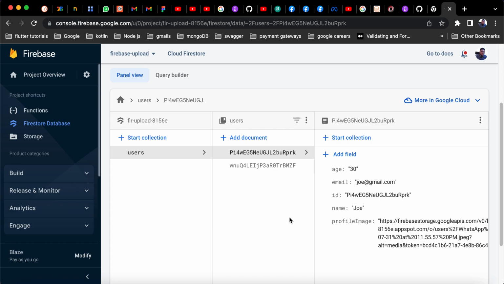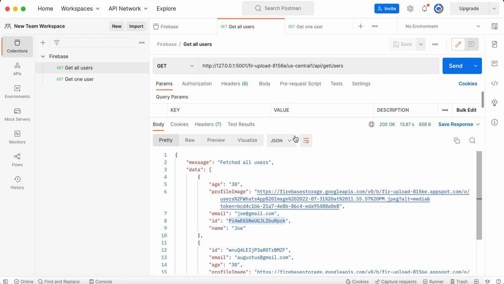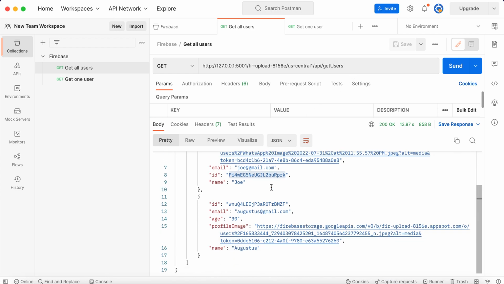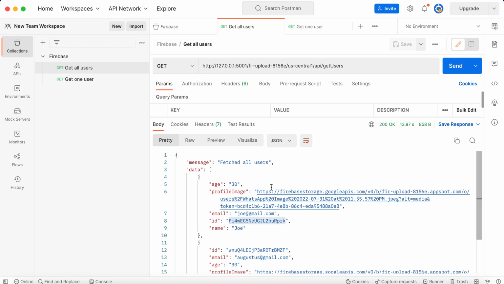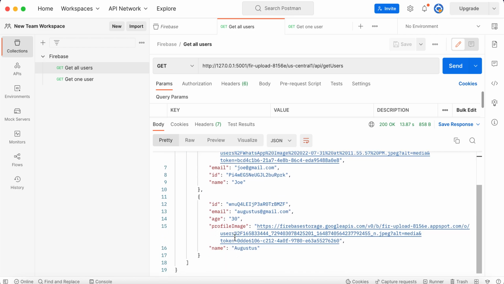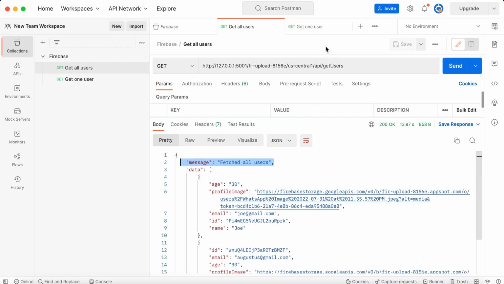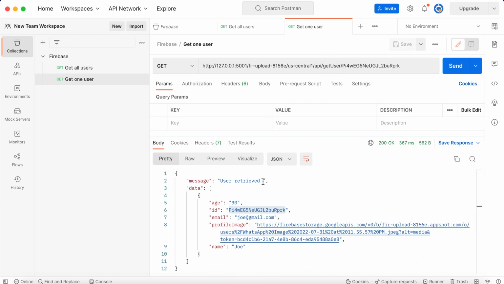We'll be using our Firebase admin SDK and Node.js. So this is basically the cloud function. At the end of this video, we're able to achieve this. We're able to retrieve all users from the Firestore. We'll be able to also retrieve just one user by passing the user's ID.